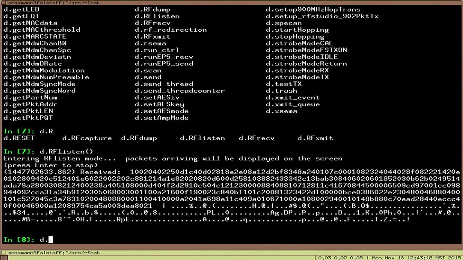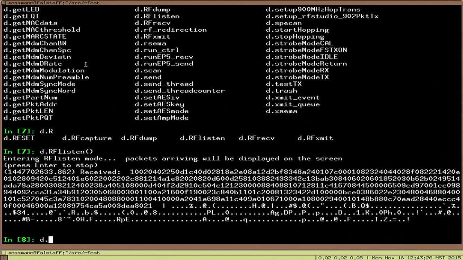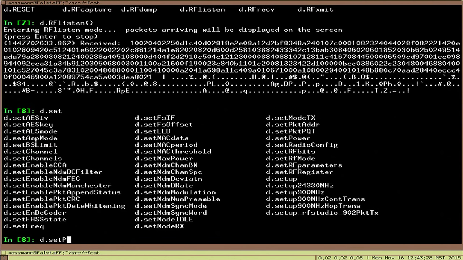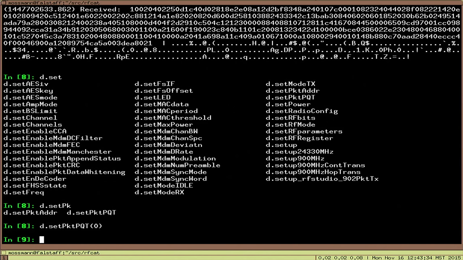I was about to say, can't we just go into raw mode or something? Yeah, something like that. We could just have it continuously demodulate for us, but we do want it to give us chunks of data. It would be nice to use the features in the modem the best we can. I'm going to refer to my little cheat sheet here: d.set packet PQT, the preamble quality threshold, and I'm going to tell it to use a preamble quality threshold of 0. Nice.